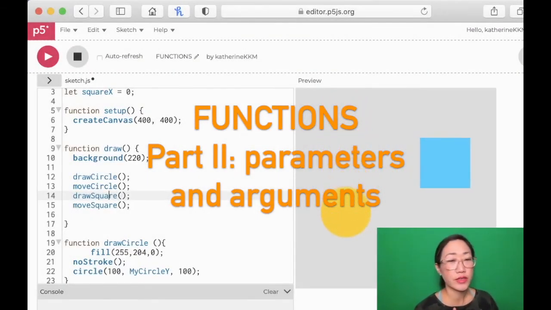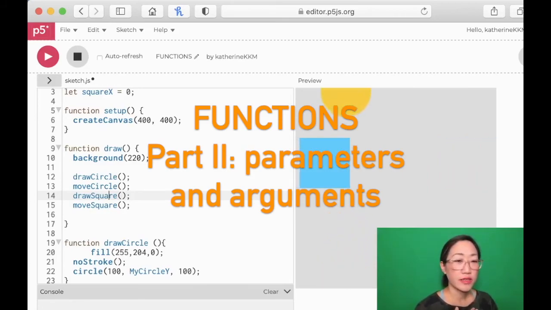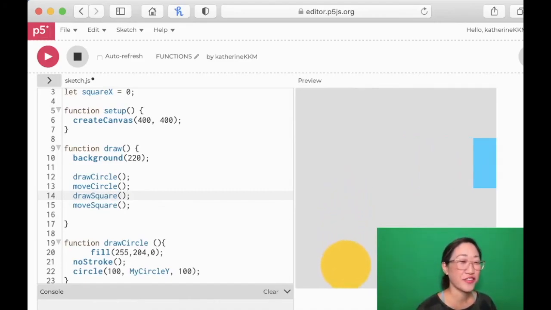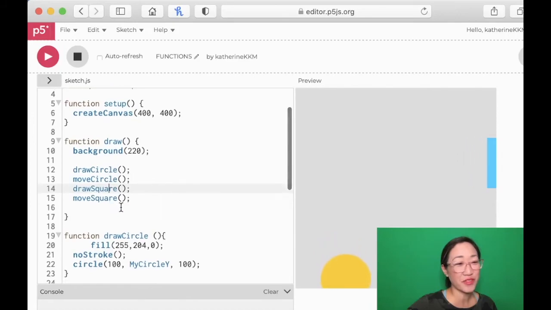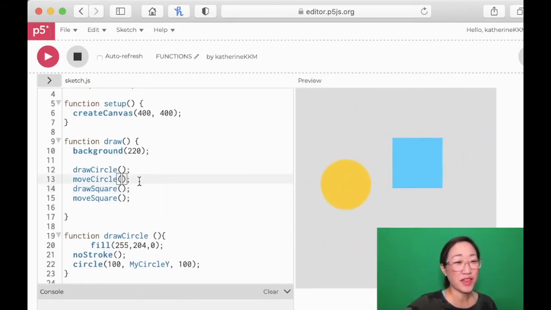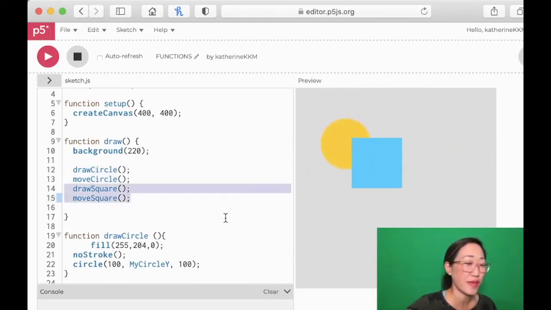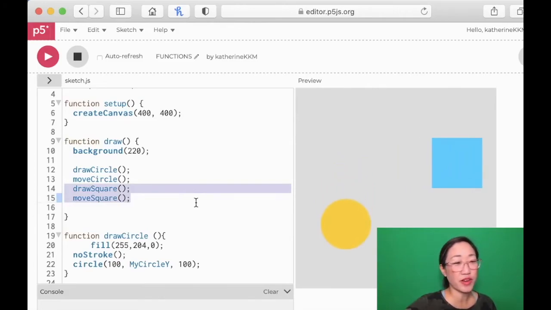So what I did here is add to this little sketch. And for fun, what I decided to do was replicate what I did with the circle animating from the top of the screen down to the bottom of the screen. And I added a square that moves from the left side of the screen to the right side of the screen. And I did something very, very similar to my two user-defined functions, draw circle and move circle. I have very imaginatively named draw square and move square.